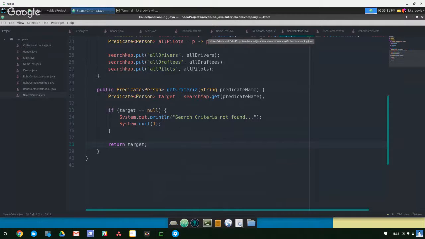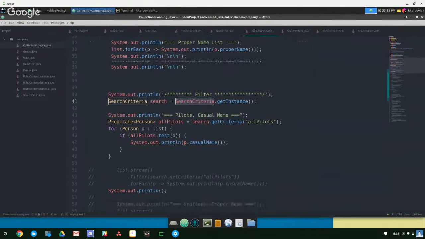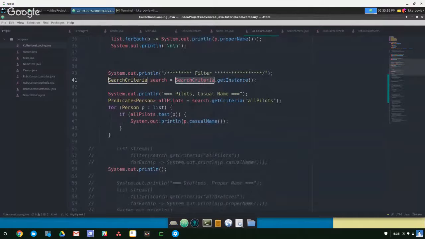So let's go back. So now, this is just to show what we have typically been taught how to do. We could get the all pilots predicate by getting it from the search criteria map. Then loop through the list, and for each one, we do allPilots.test. If they are a pilot, then we print out their casual name.